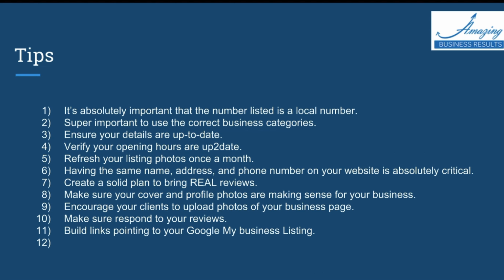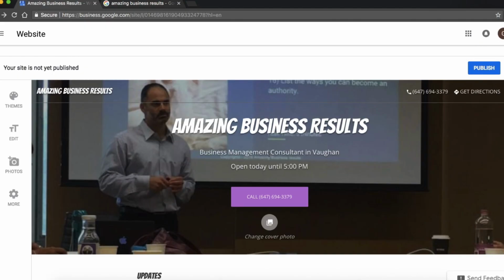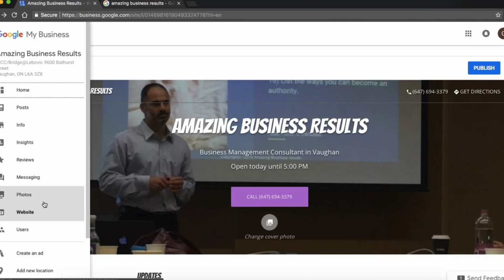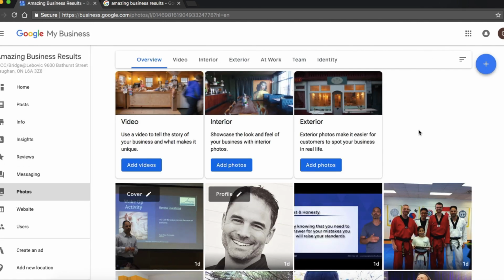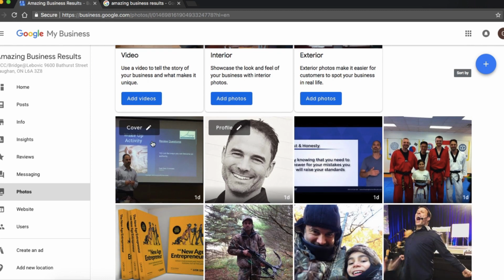Make sure that your cover and profile photos, which are 2 different photos, make sense. Once you upload pictures, Google will ask you, just a second, let me just go there. I want to show you because this is important. You see here, I have a few pictures. So I can mark a picture if it's a cover picture or a profile picture. So the profile picture is me.